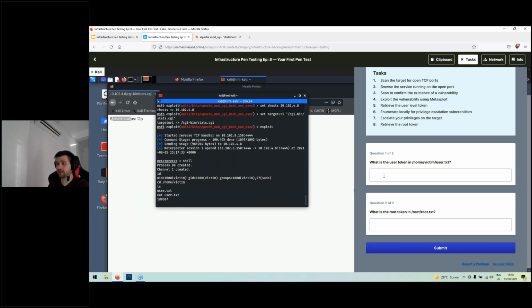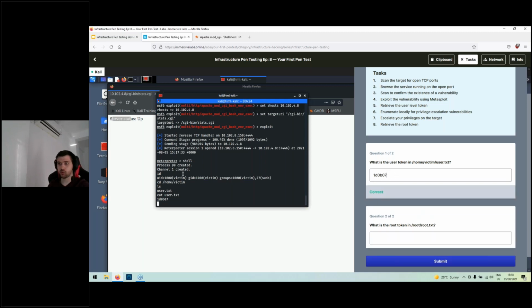Now keep in mind that these tokens are random and they're unique for each person. So even though I submit mine and it will work, it won't work for you. You'll still have to do the same steps. Okay, so we got our first part right.